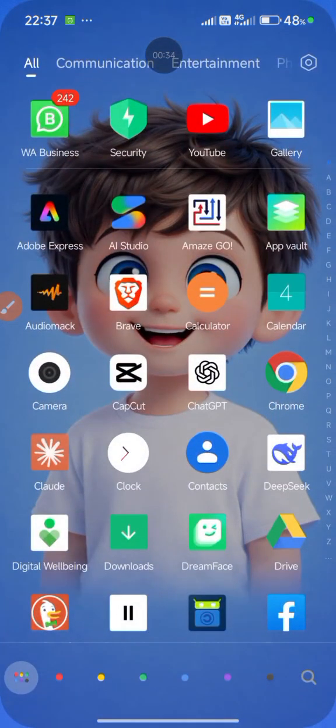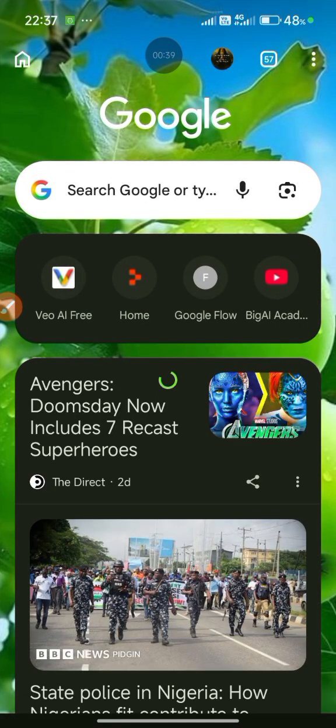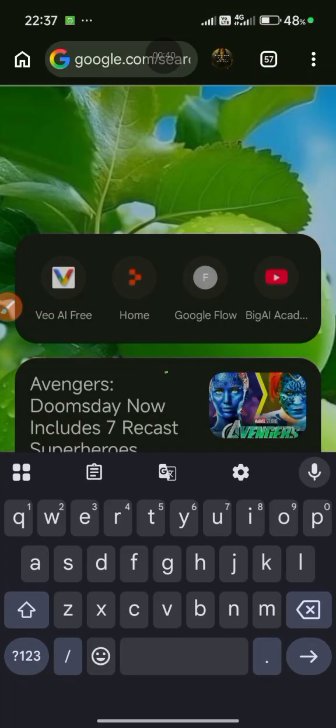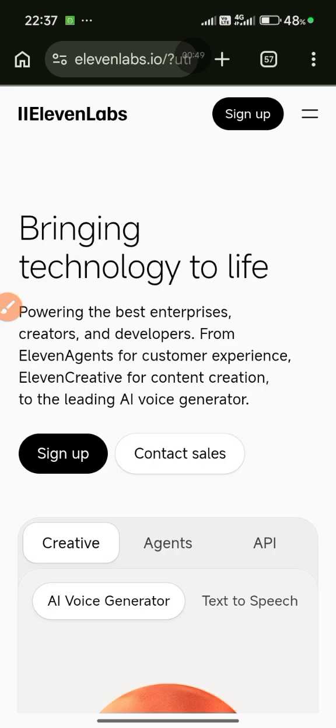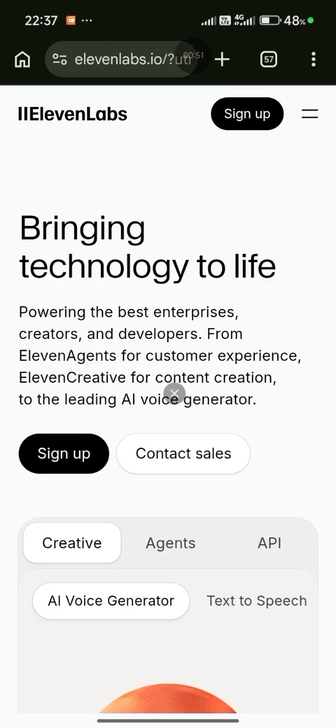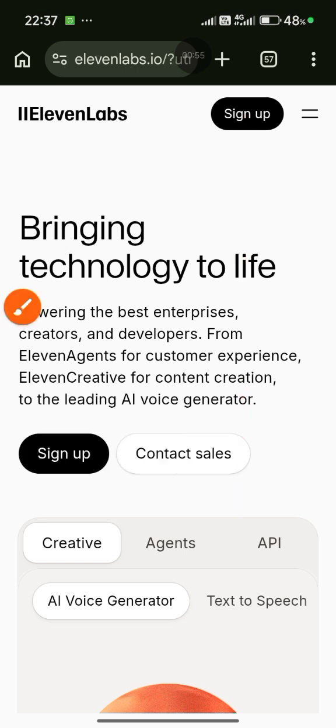So, first of all, go to Chrome. This is Chrome. So, go to your Chrome browser and then you search for 11 Labs. This is it, 11 Labs. So, this is the website here. Just click on it. So when you click on it, click on this sign up over here.